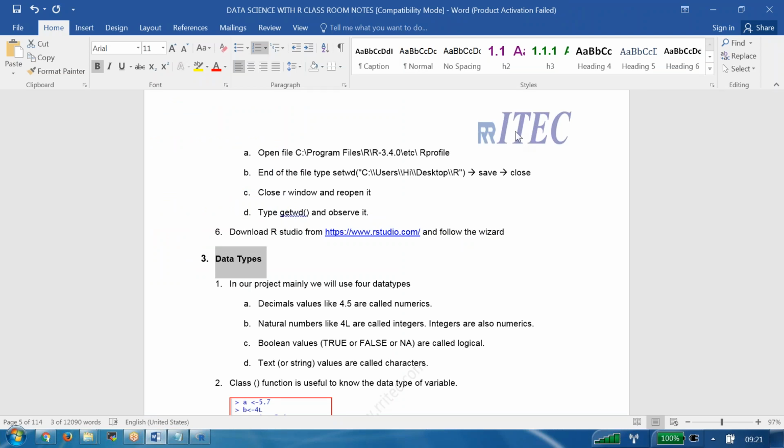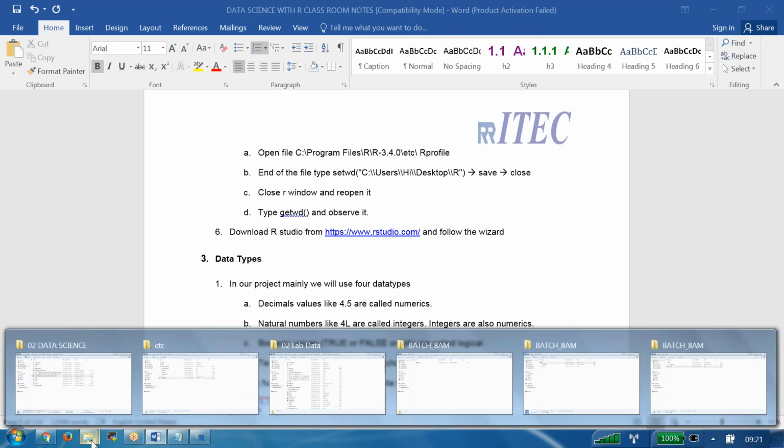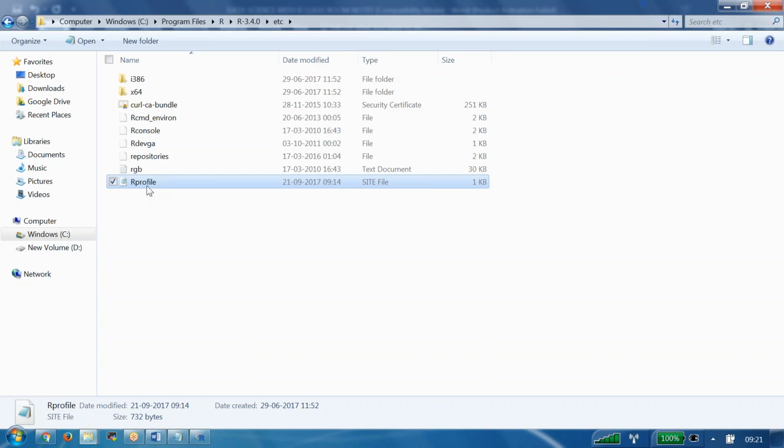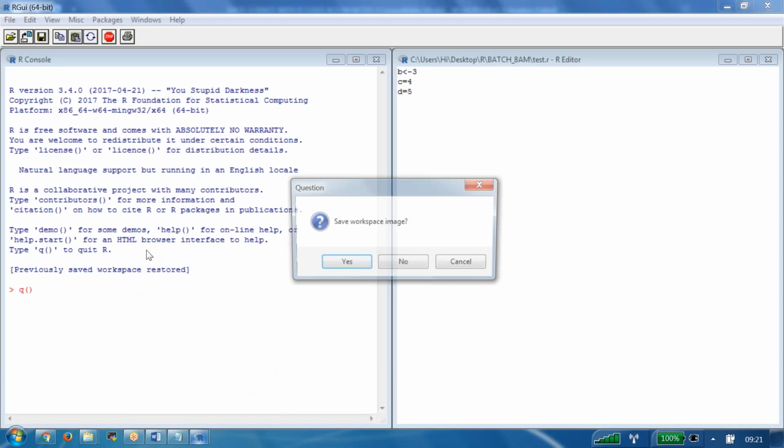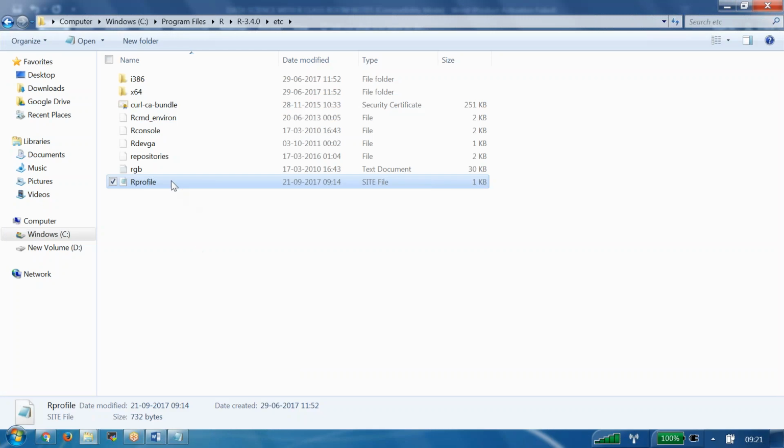One question here. Ram, suppose we delete that R profile, accidentally deleted. Okay, R profile is deleted. In that case, how should we proceed? Suppose this file is deleted now. So can we create a new file?